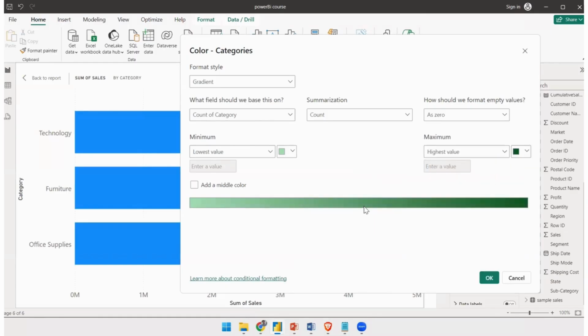I also want to provide a middle color. That means if there is a middle value, what kind of color would be shown. So I will add this middle color over here. And you can see I have provided a medium shade of green over here. Now you can click on OK.